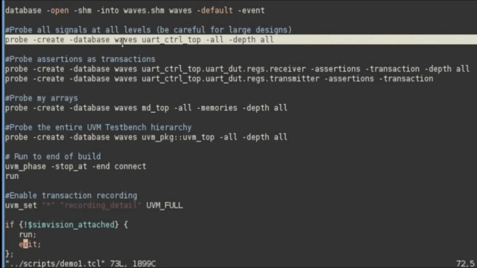Now, I want to make note here to be careful when doing this. If you have a very large design, you probably don't want to be dumping all signals at all levels because you will end up with a very large database.